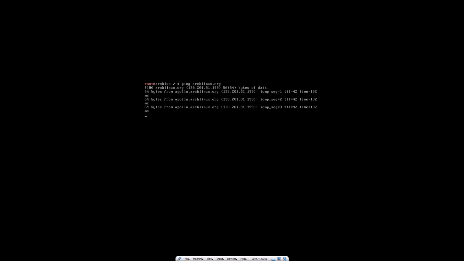Alright, first, before we do anything, we should make sure you're connected to the internet. So this should definitely be the case, but it's worth checking. So you hit the ping command, ping archlinux.org. This pings the server archlinux.org, and as we see, we are getting bytes. So we are connected to the internet. So that's nice to know.